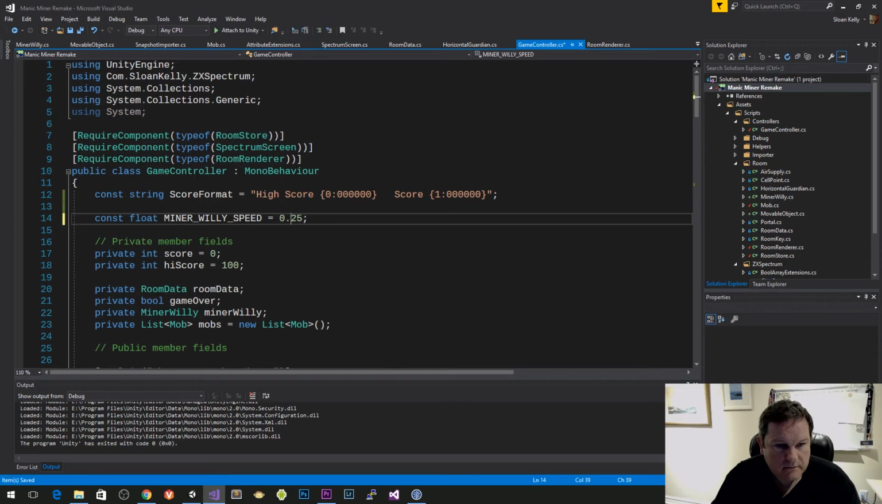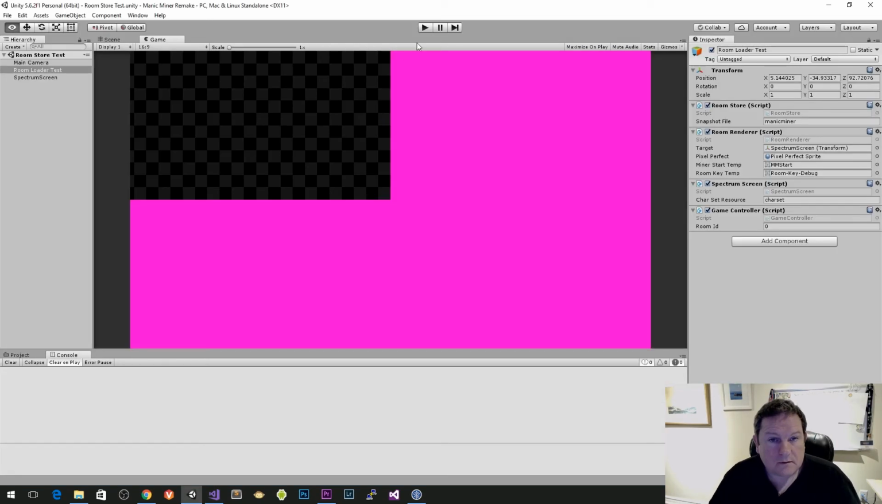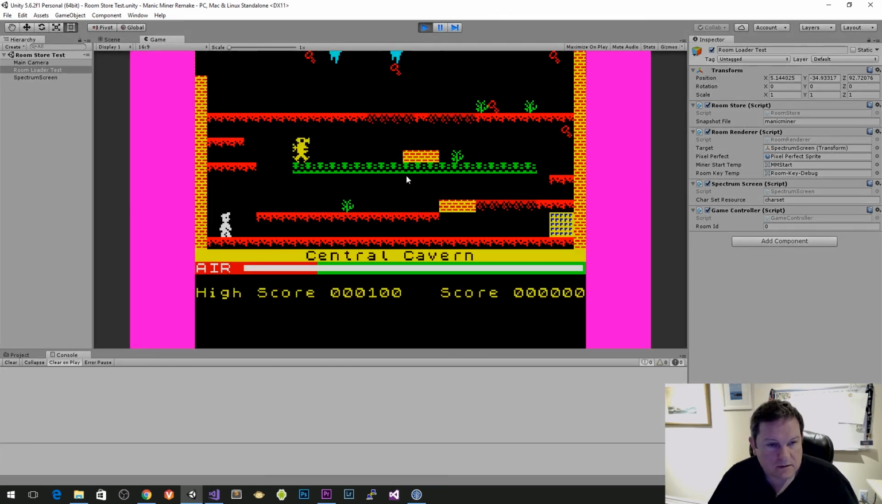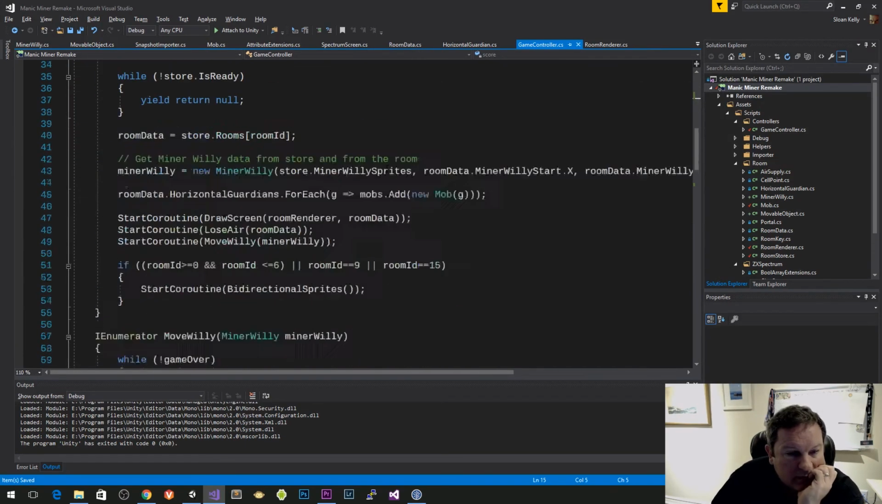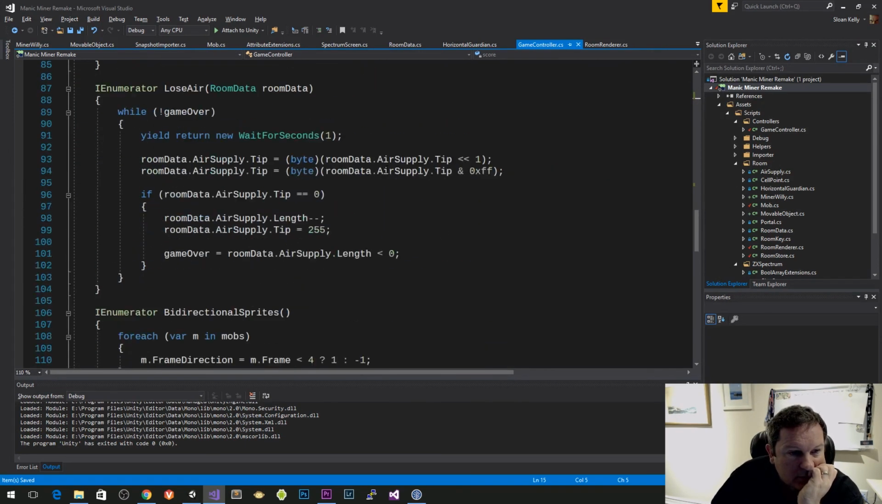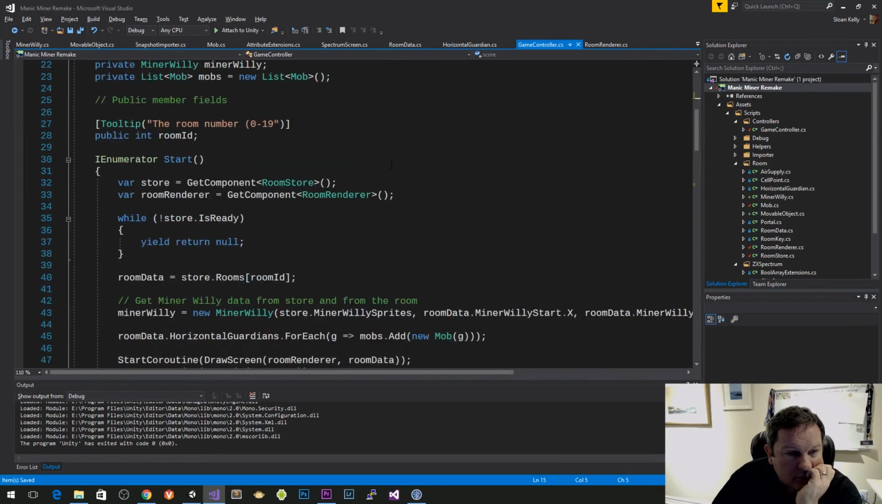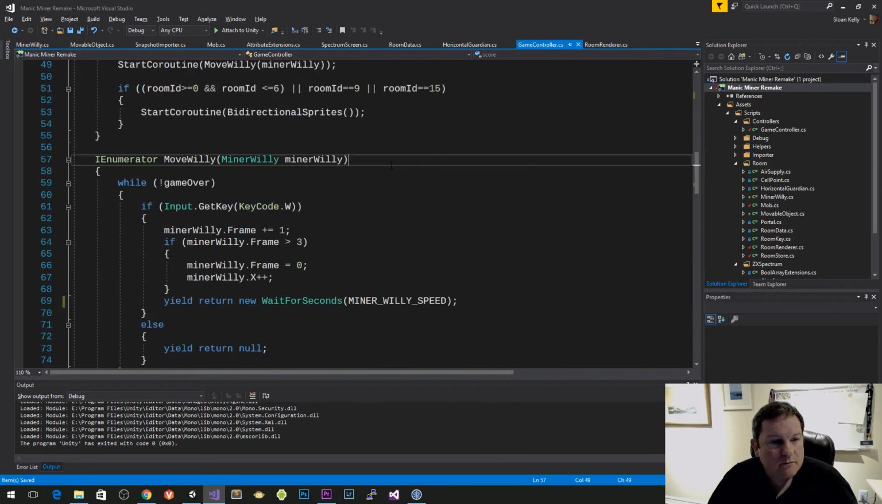So I had 2.5, let's make it 0.1. Just a tenth of a second. Probably too fast now. Well, that's okay. I'm a bit concerned the fact it's the other way around, so he should have actually gone red. So the room, we're drawing the room. Oh, we're drawing the room.